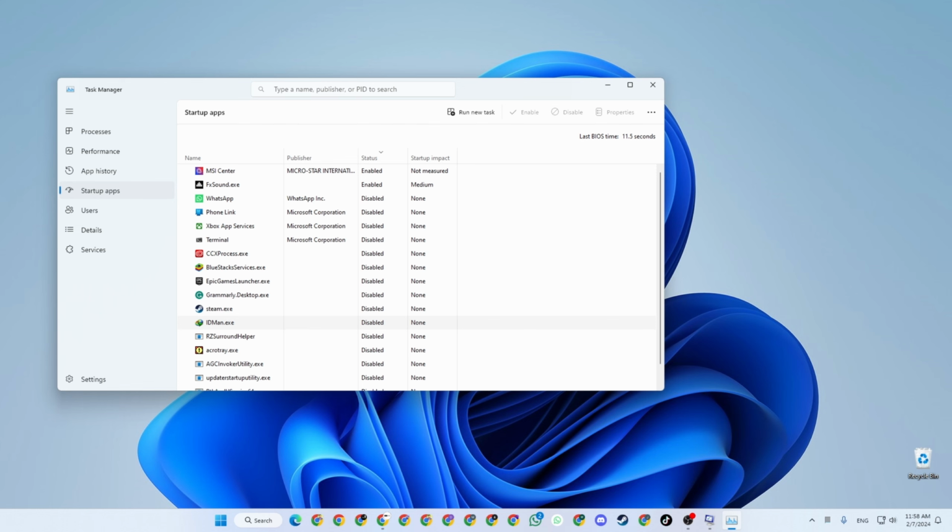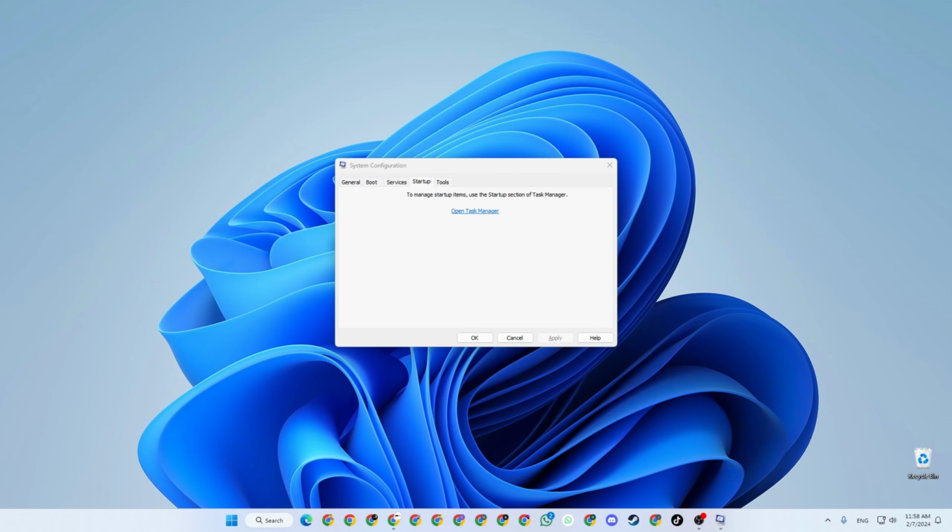We are pretty much done over here. You can close the Task Manager, and for the System Configuration, you can hit OK.